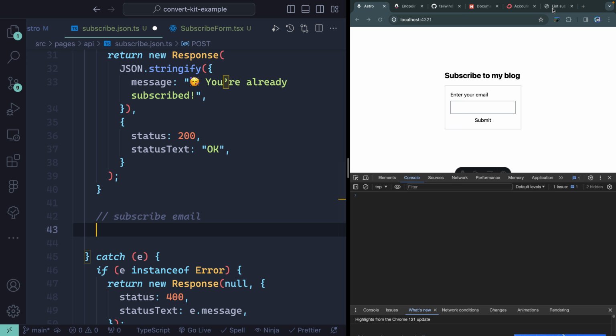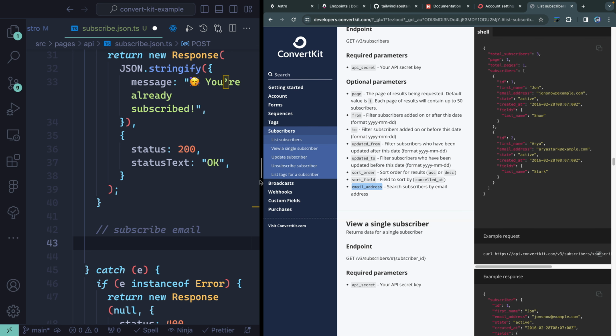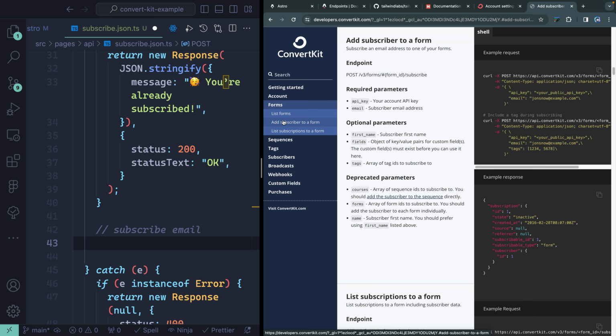So back over to the documentation. I'm going to pull over the sidebar just so we can see a little bit better. And I'm going to come over here to forms. Now what I want to do is add them to a particular form. These forms are created in the GUI on ConvertKit, and then you can add people individually to them.